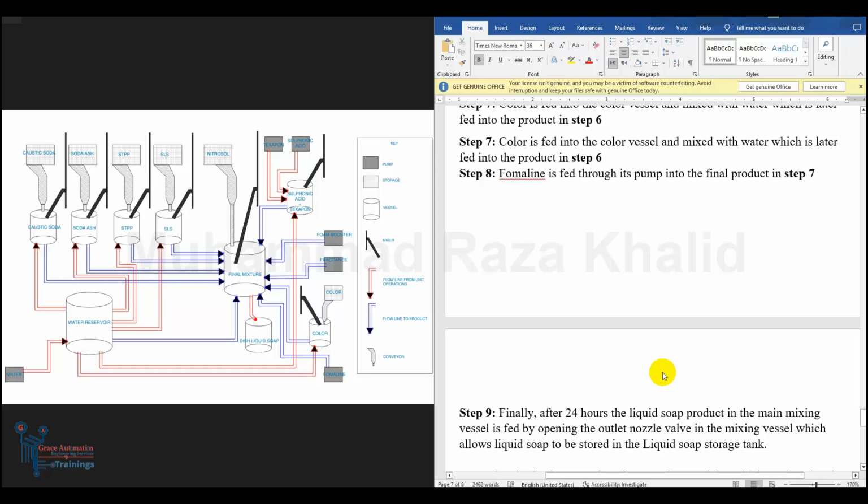So finally, after 24 hours, the liquid soap product in the main mixing vessel is fed by opening the outlet nozzle valve. So after the wait of 24 hours, so definitely we will not be waiting for the 24 hours, but we shall take some less time, and the final mixer will be poured into the liquid dish soap. So in this way one cycle will be completed.